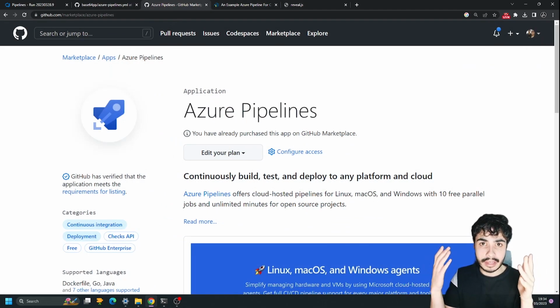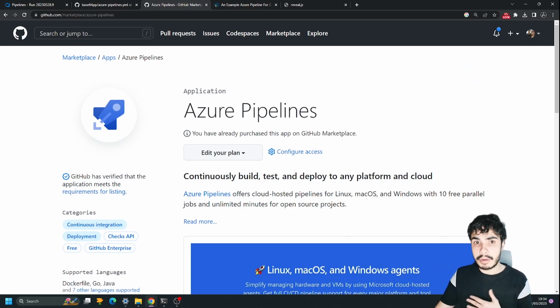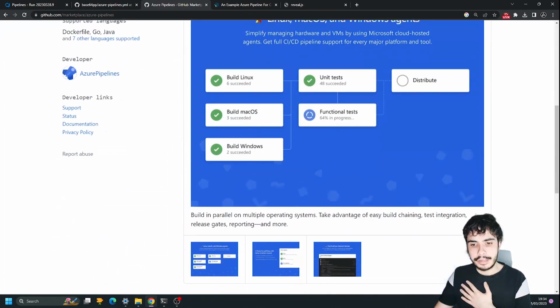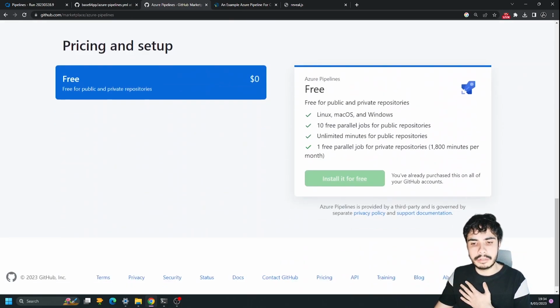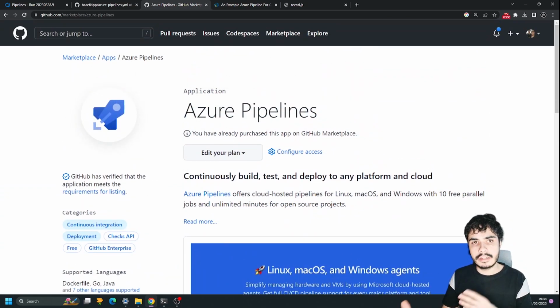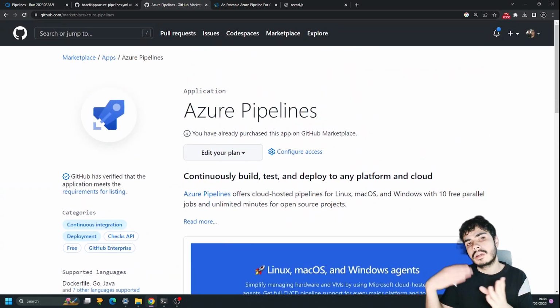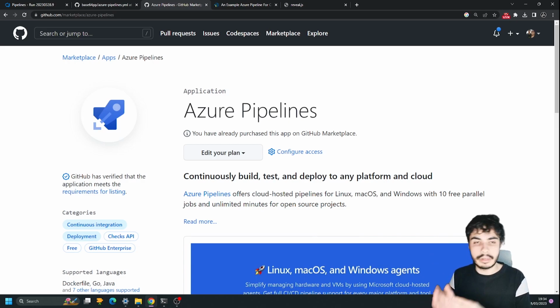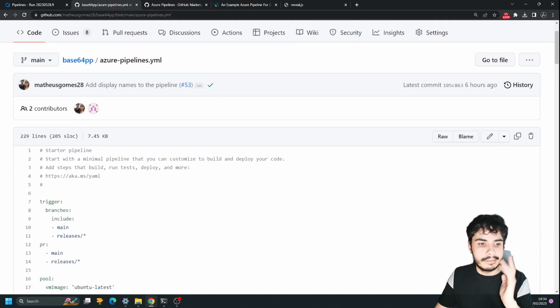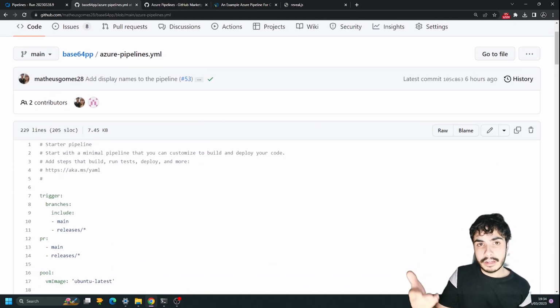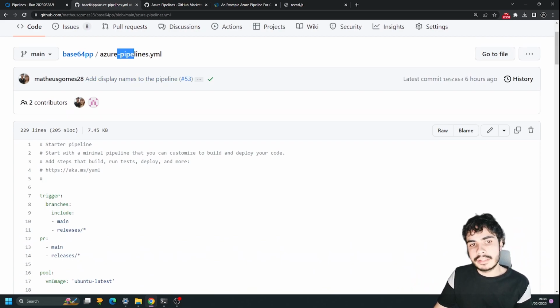Secondly, if you want to get started with Azure pipelines, I recommend logging into GitHub, obviously, and then going to the marketplace and searching for Azure pipelines. If you click on install here at the bottom, it's going to ask for your permissions. In other words, Azure is going to have permissions to look at all of your repositories on GitHub, and it's going to automatically give you an example YAML file, and it's called azure-pipelines.yaml here.